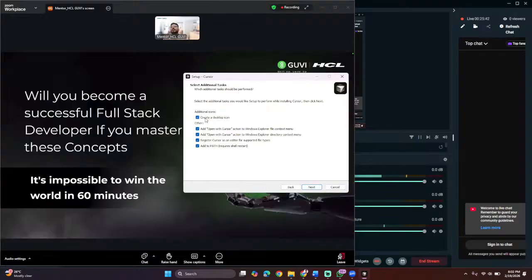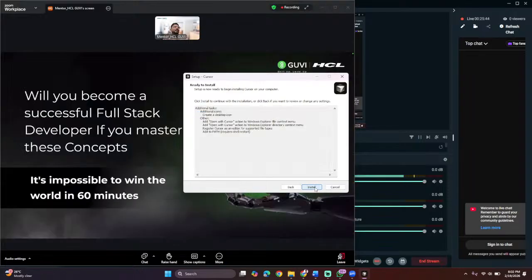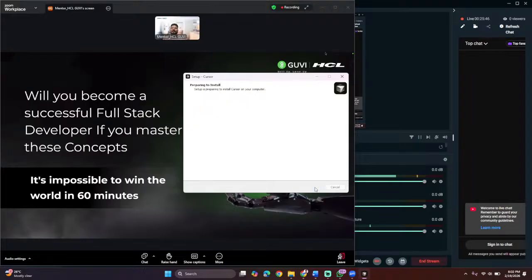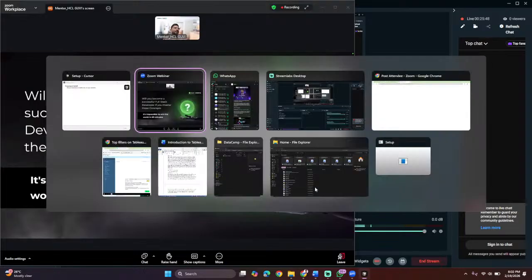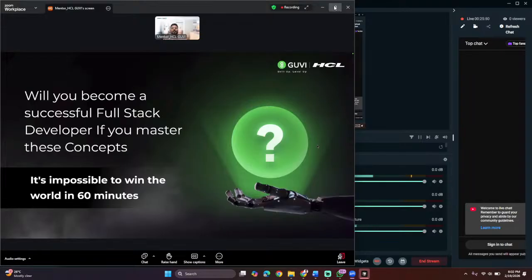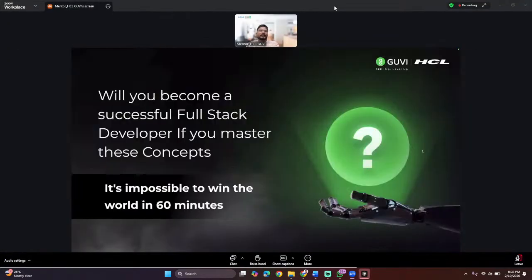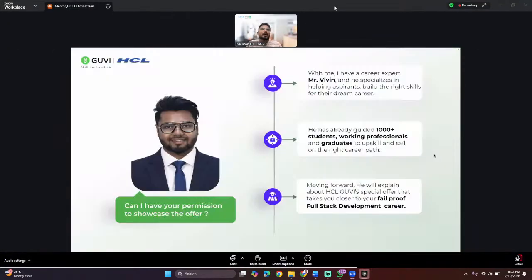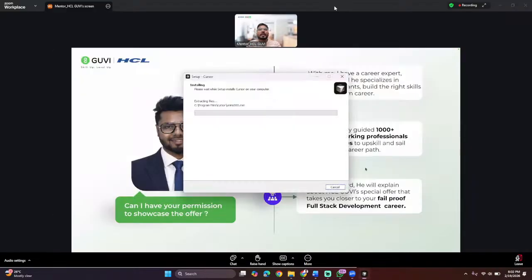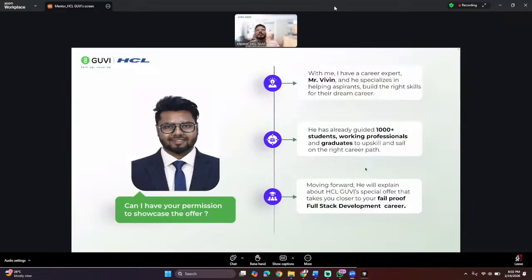Okay, we'll move on to the next slide. So obviously it is impossible to become a full stack developer in 60 minutes. It's very hard to even address the basics itself. So I will introduce Vivin again. He's a career expert. He is a specialist in helping a lot of aspirants, and he helped a lot of people to get a great job. He also guided 1,000+ students to get a job.